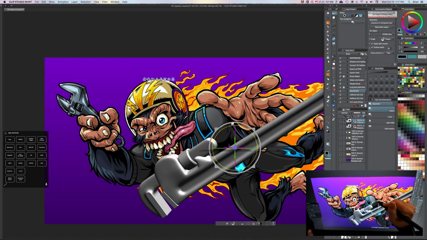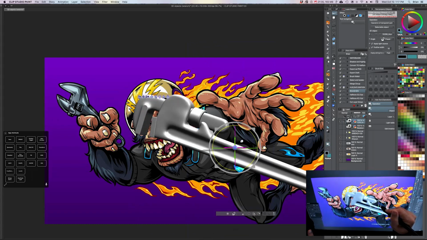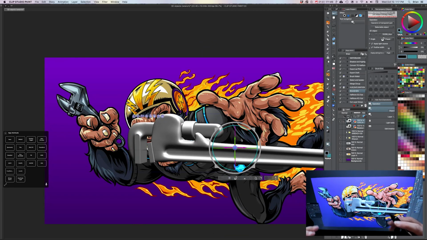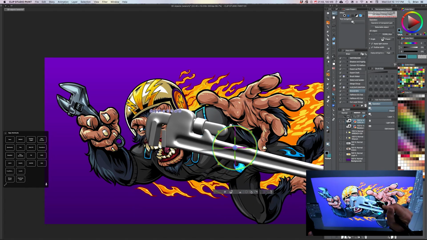But what I love about this is it's so easy to move this thing around. And it's not like in Photoshop, where it'll take you to a separate workspace to do this. I'm able to move this around directly on my illustration, which makes it so much more useful, I think.